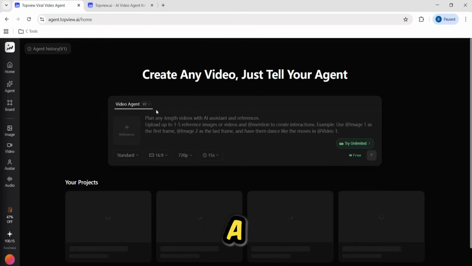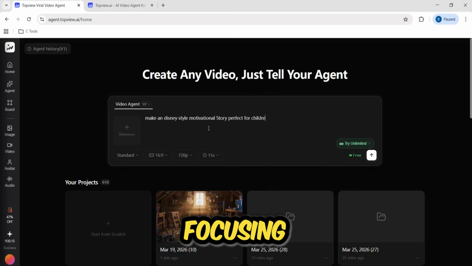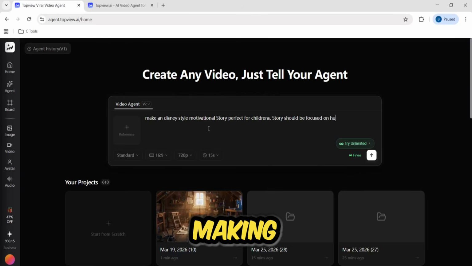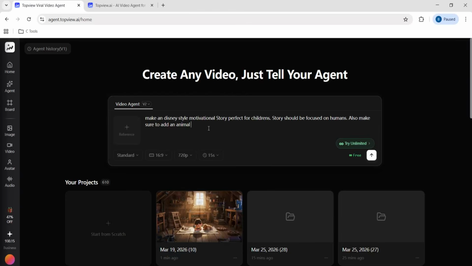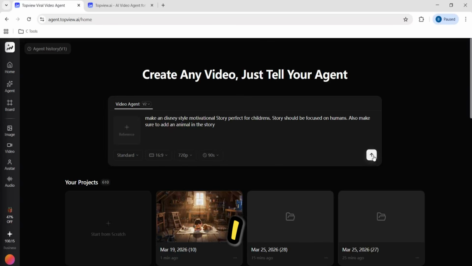Now, I will input a detailed prompt requesting a Disney-style motivational story aimed at children, focusing primarily on human characters while making sure to include an animal in the story. I will leave the model on standard, as our goal is to utilize Seedance 2.0. We will set the aspect ratio to 16:9 and the resolution to 720p. For the video length, I am going to set this to 90 seconds. You have the complete freedom to adjust this duration to be as short or as long as your project requires. But for this specific story, 90 seconds is perfect. With our settings locked in, I will hit enter.